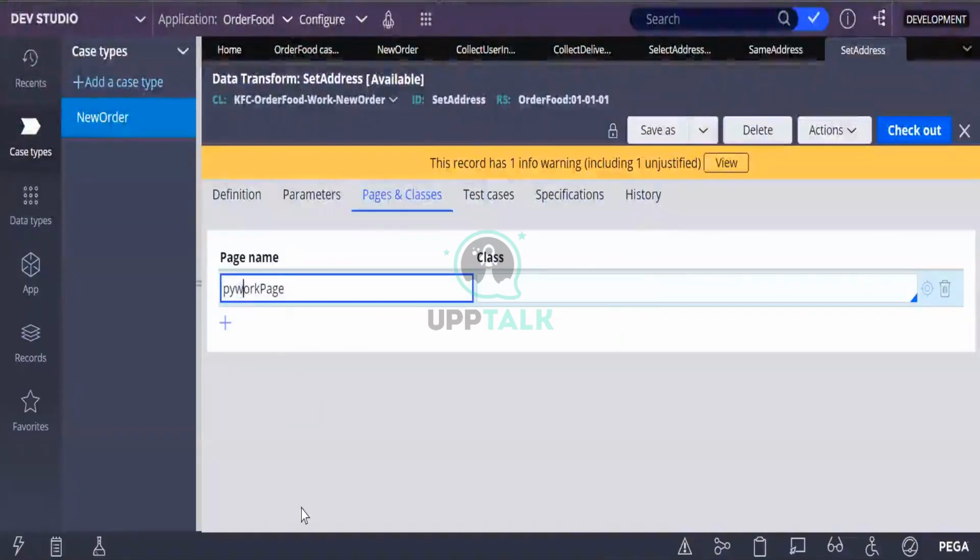Basically, you give the W as a capital. And the class must be your pxObjClass. What is the pxObjClass? See, every page is associated with some class. No, don't mention it like that. You open the clipboard and you have to give that pxObjClass value here.